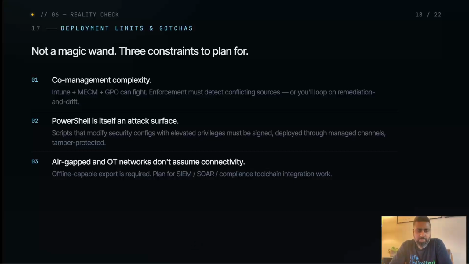Now, I want to be honest about the constraints. The approach is not a magic wand. Co-management complexity is real. If you have both Intune and MECM or group policy applying policies, automated enforcement needs to detect conflicting policy sources, or you'll end up in a remediation and drift loop.